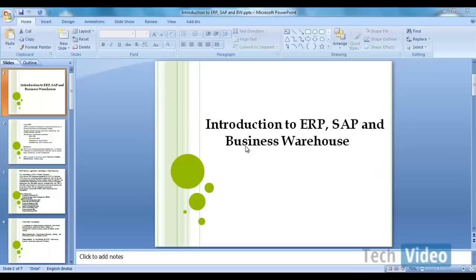Before I explain about ERP, or give an introduction about ERP, we'll have a quick overview of why we need ERP. Whenever we talk about any organization which is a medium or large scale industry, they will have a lot of processes or functionality in their organization.